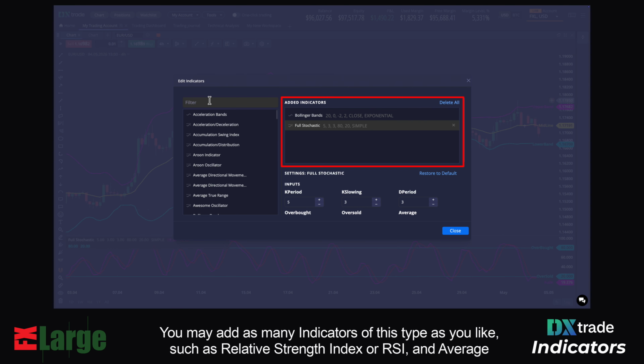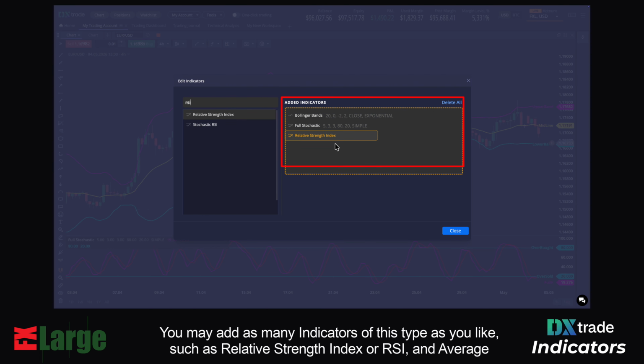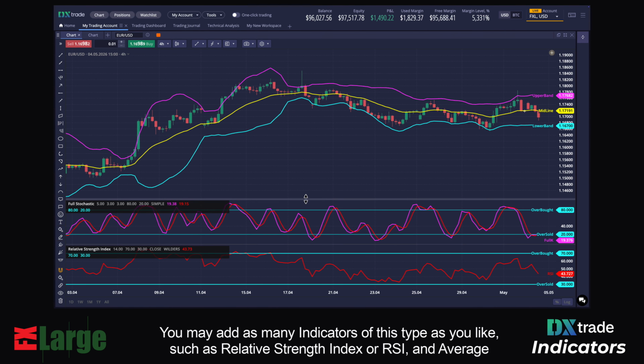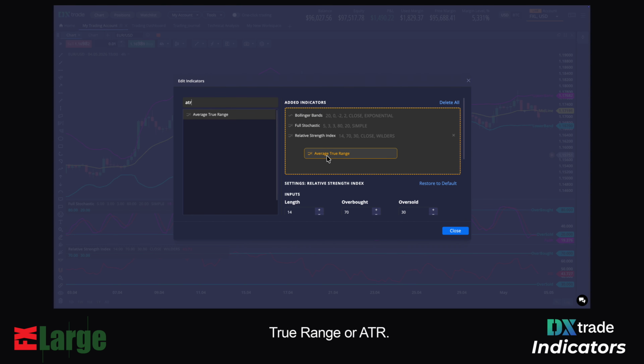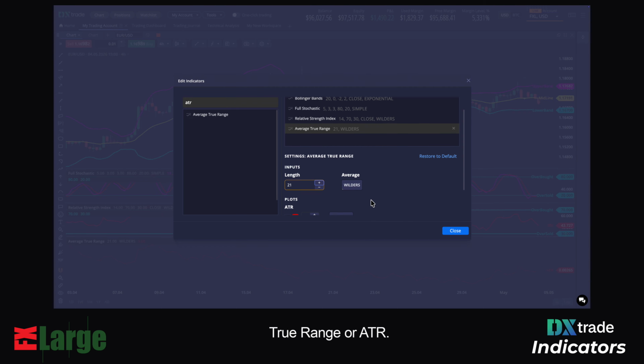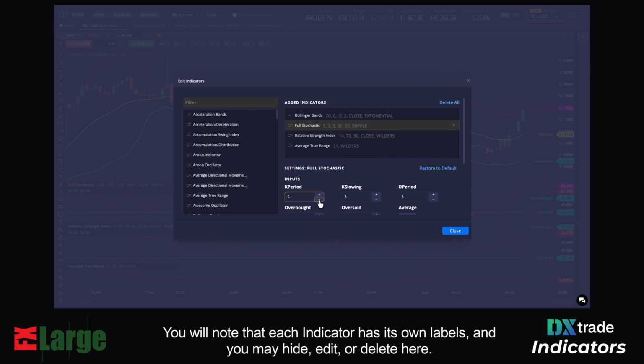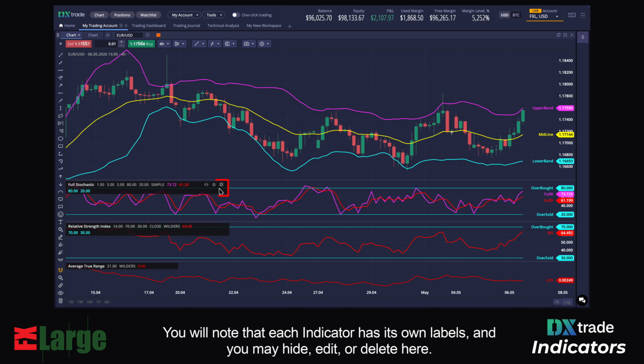You may add as many indicators of this type as you like, such as Relative Strength Index, or RSI, and Average True Range, or ATR. You will note that each indicator has its own labels, and you may hide, edit, or delete here.